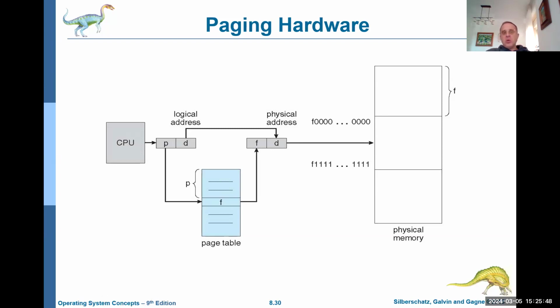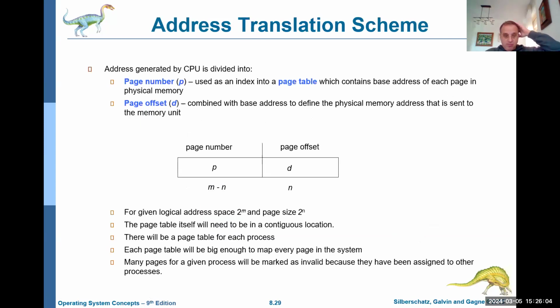So the F is going to tell me which frame to actually go to, and the D is going to tell me within that which actual byte of memory I'm interested in. That's the basic principle.